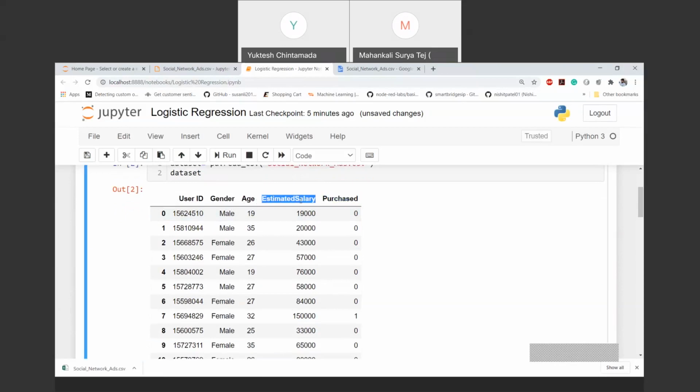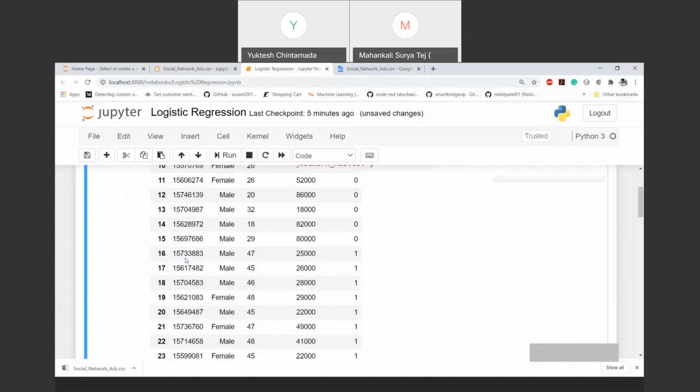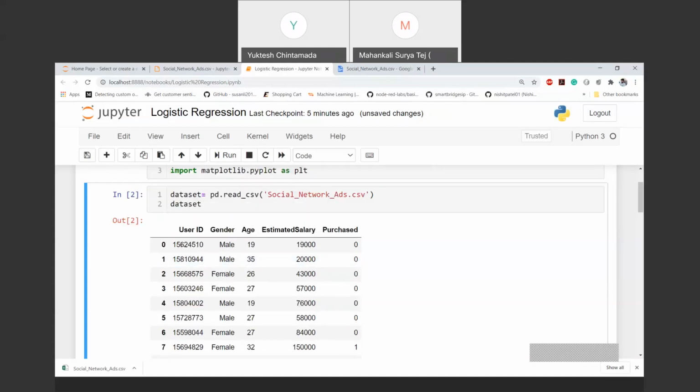Here you can see we have to predict whether a person is going to purchase some item or not, based on age, gender, and estimated salary. And you have a column called user ID. This user ID is nothing but some kind of ID column which will not be used for predicting whether a person will purchase an item or not. So it is quite obvious we can just remove this user ID, because it doesn't help us in predicting.